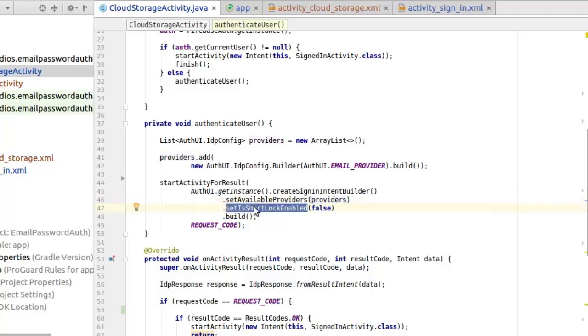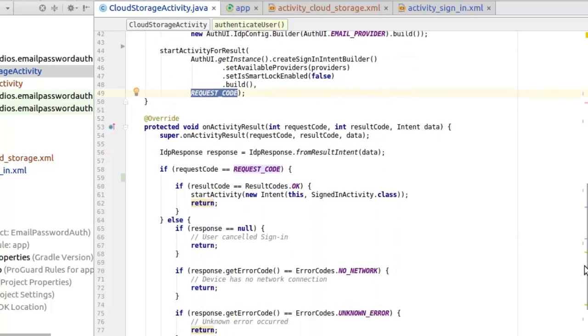And set isSmartLockEnabled to false. This actually is when you don't want the user to remember password. So the password will be auto completed. That's once you set to true. So you build up, and you also add the request code. There's an identifier to it, which is 101.